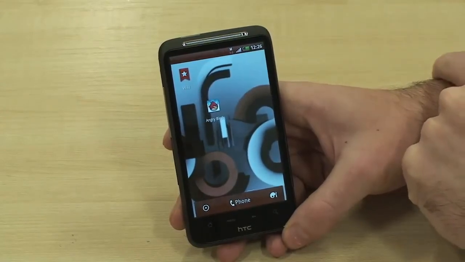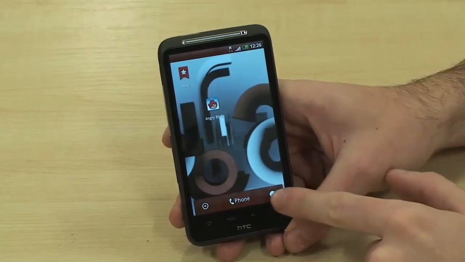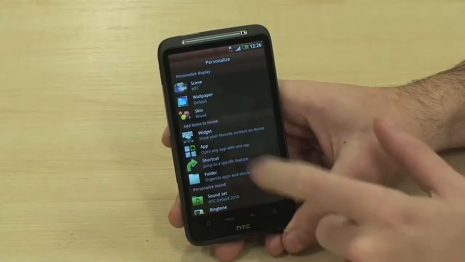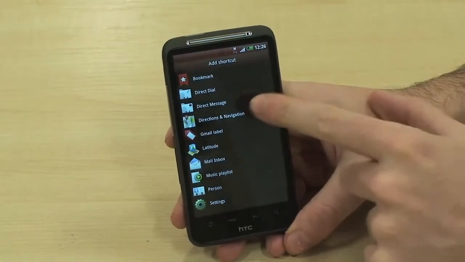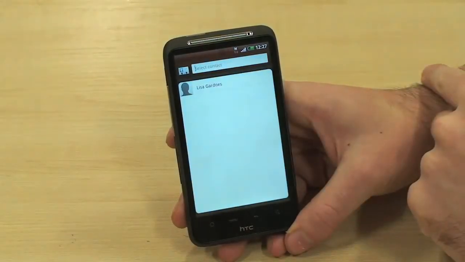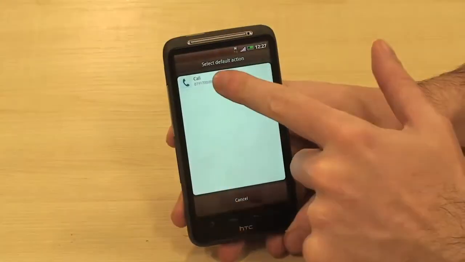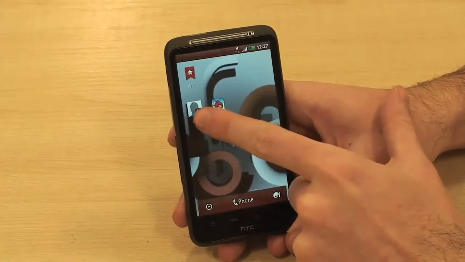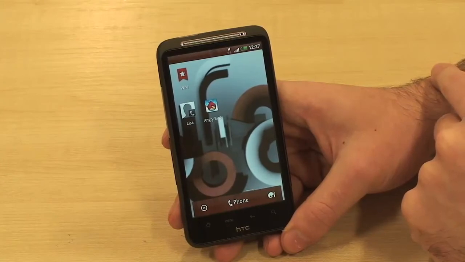I'm going to add another one now, a contact. This time we're going to do it a bit differently. I'm going to use the palette tab in the bottom right corner. Then select shortcut, and this time a direct dial. If we select that, then add a contact here, and select the number. Now if we need to call Lisa, all we need to do is select it on the screen there.